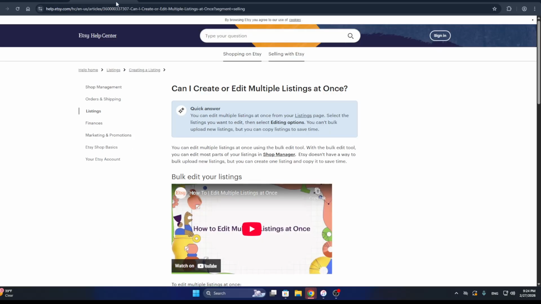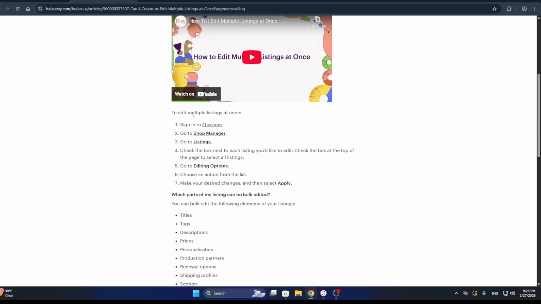And now we can get started with following this Etsy Help Center article right here on how to create or edit multiple listings at once. As you can see, we are going to log into Etsy and open up the shop manager just like I showed you right here, and then we're going to open up the listings section. This is going to enable us to edit multiple listings at once.